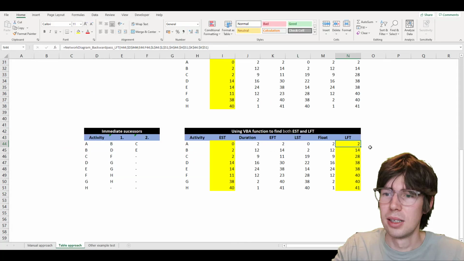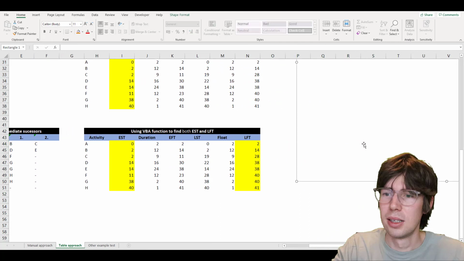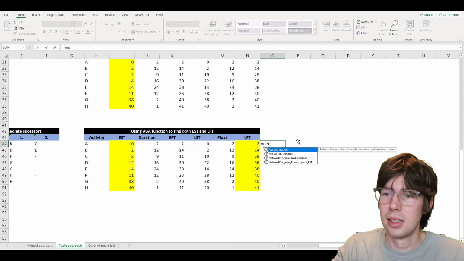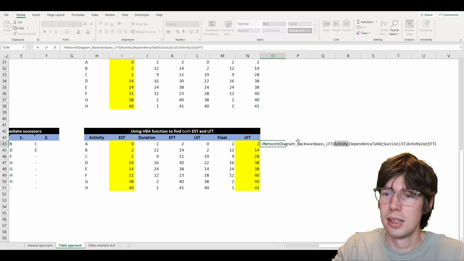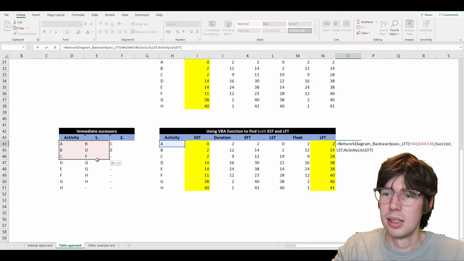So we can try to recreate that function. Over here, equals network diagram, the latest finishing time, Control-Shift-A. So we need the activity. The activity is A. Dependency table. Well, we need the immediate successor dependency table, not the immediate predecessor as we did before. And that we need to lock.